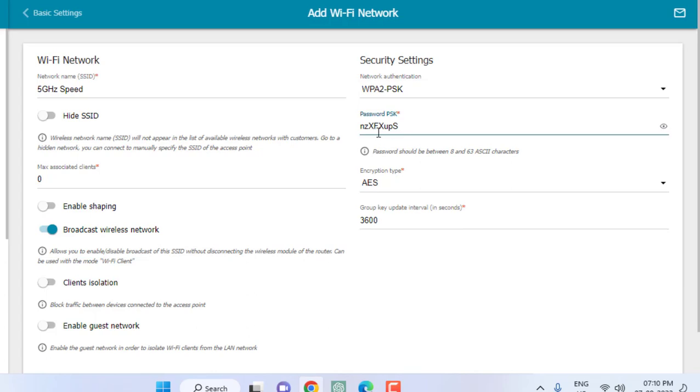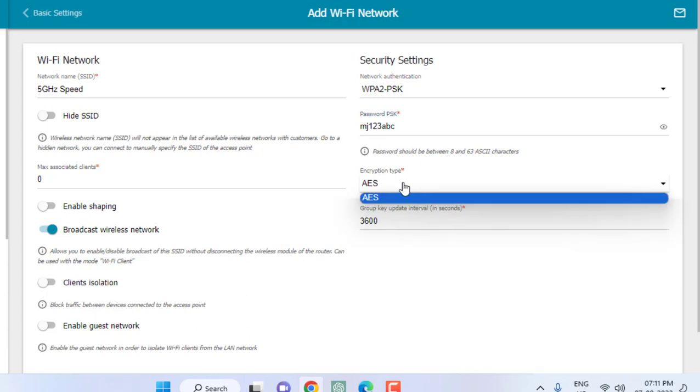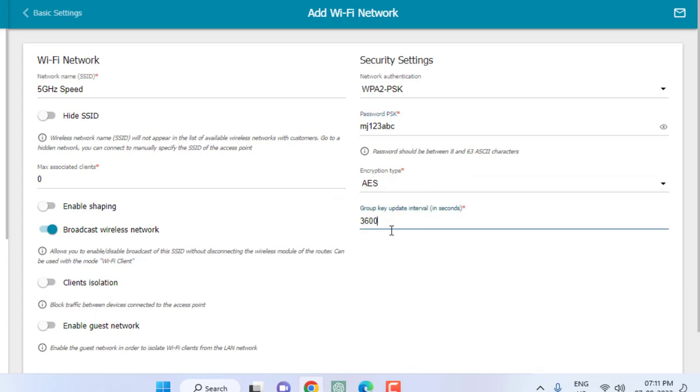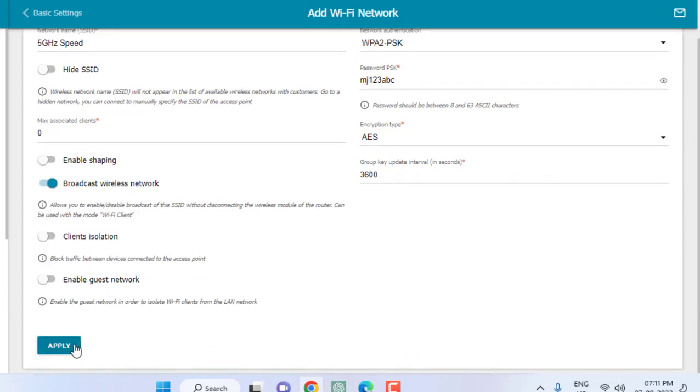Okay, so type your password and try to give a strong password which is memorable to you. So remember the password. Okay, strong and memorable password. So you should remember the password. Okay, and the rest of this, keep it default like this. AAC. Okay, and then 31600. That's it. Now click apply.